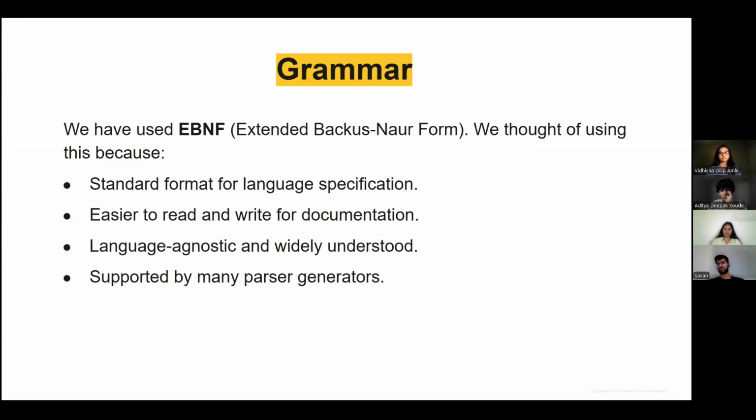So this will be it for my side. Now my teammate will be explaining more on the grammar. Vidisha, can you take over?